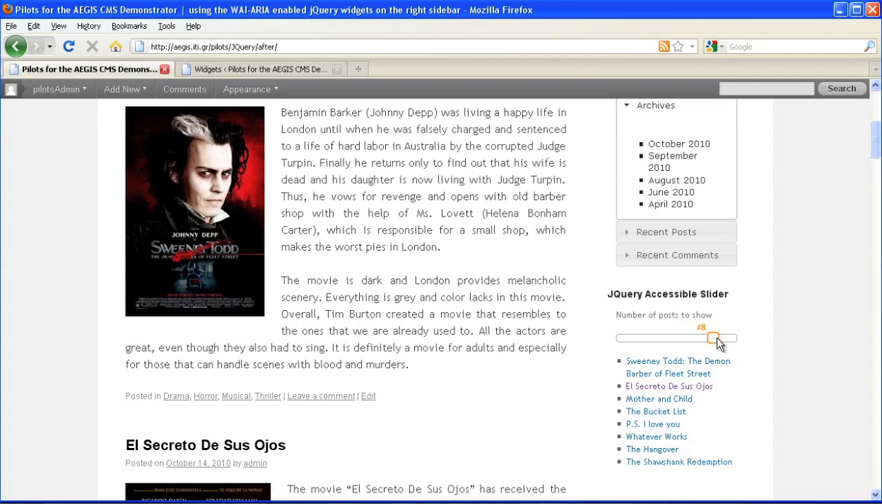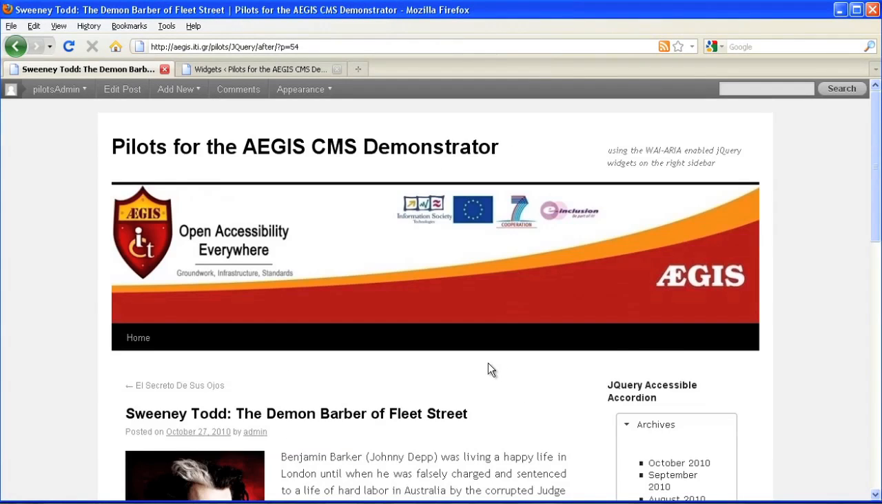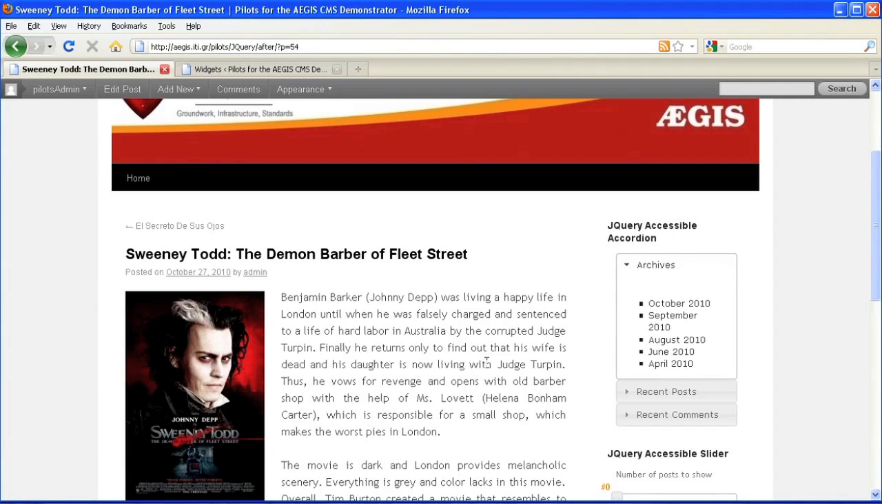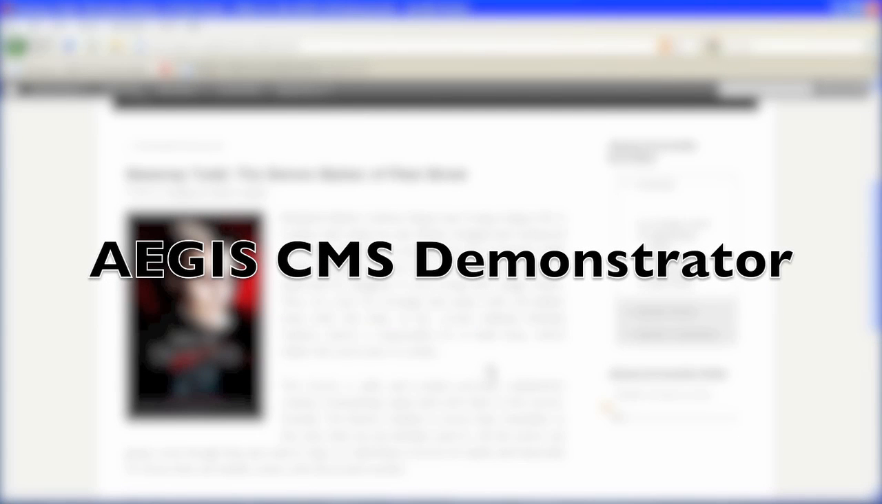Now your blog is ready to be used by users with visual impairments using keyboard navigation or a screen reader. For more information about widget utilization through keyboard or screen reader, please refer to the instructive videos of Activity 3.2.2. This concludes the presentation of the AEGIS CMS demonstrator.